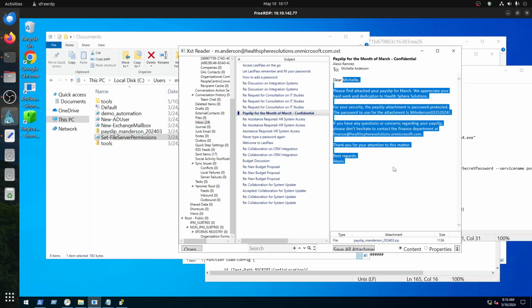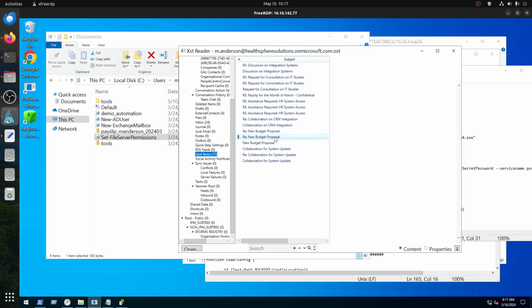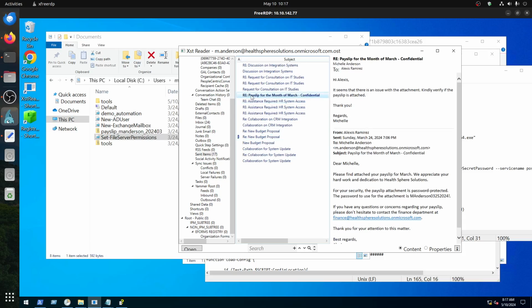How do we know there's something wrong here? Because if I go to Outlook, remember this, there's an attachment there. If I go to the Outlook sent emails, sent items, he replied to him here. Where is that reply? This is the budget, the sent expense copy, but the payslip. Look at what he said when he replied to him. Hi Alexis, it seems that there is an issue with the attachment. Kindly verify if the payslip is attached. This gives us a question: is something wrong in the attachment?